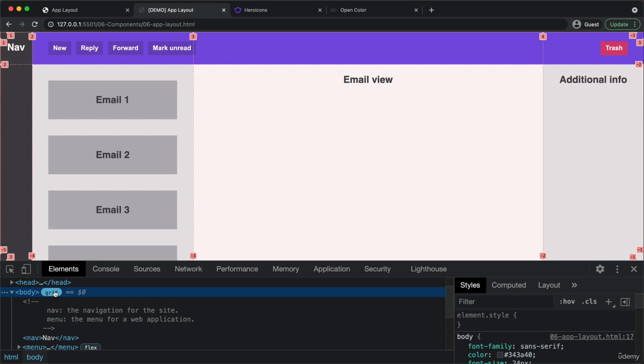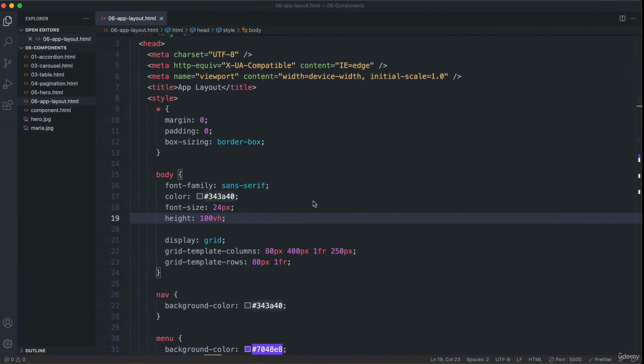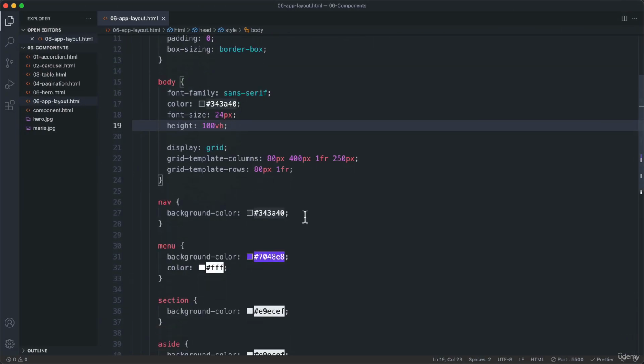So, yeah, this is the one. Here we see the grid lines, right? And so this one here will go from 2 all the way to the end, right? So let's do that.